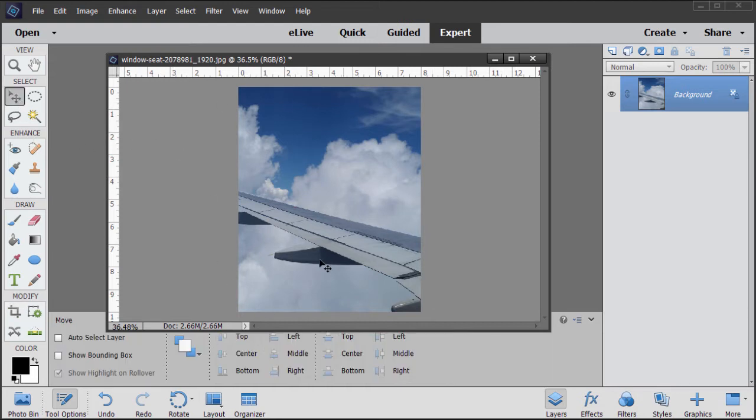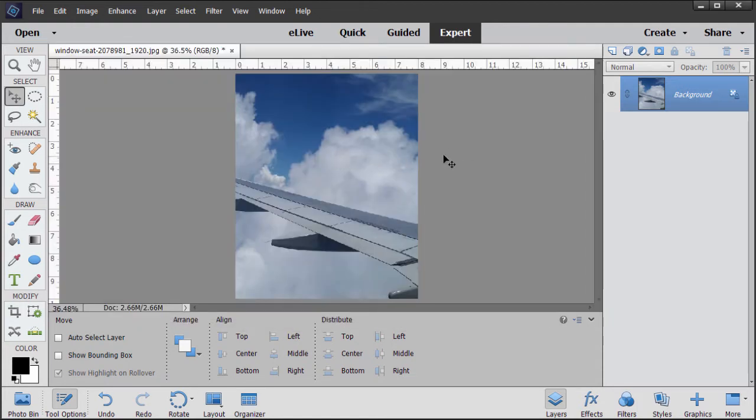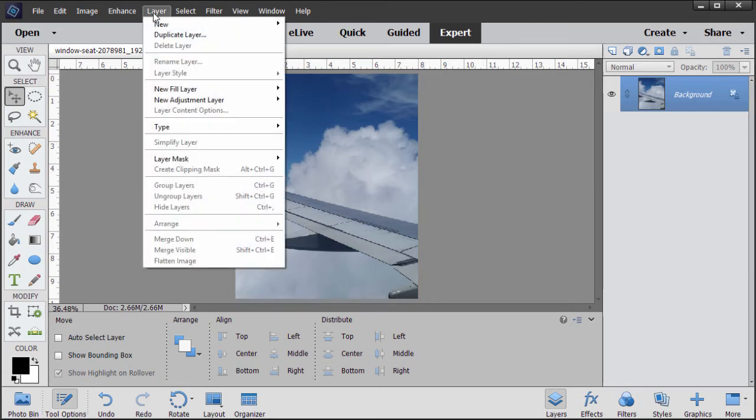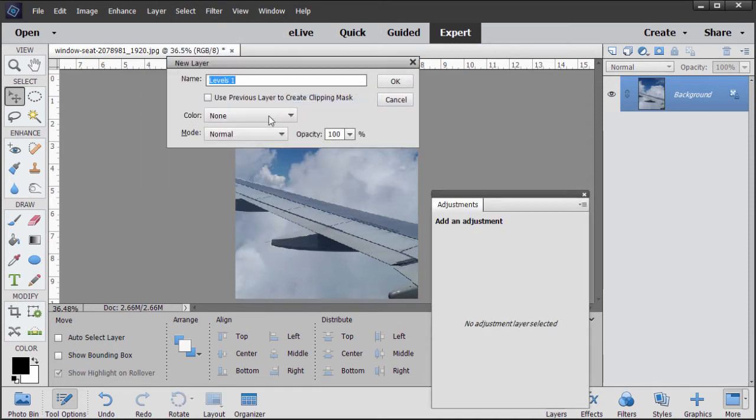Now it's a little bit dull, as you can see. It's not the world's best photo, so we can brighten our photo up, and we'll do that with an adjustment layer. I like to use adjustment layers because I can always go back and change them later on if I want to. So let's go ahead and do an adjustment layer, new adjustment layer, levels. And on this one it doesn't really matter because it's the background, but normally you want to have this checked so that the adjustment is only applied to that one layer.